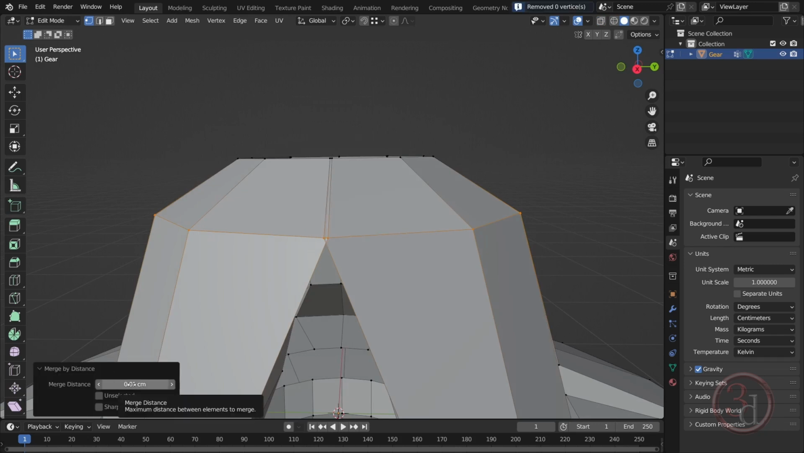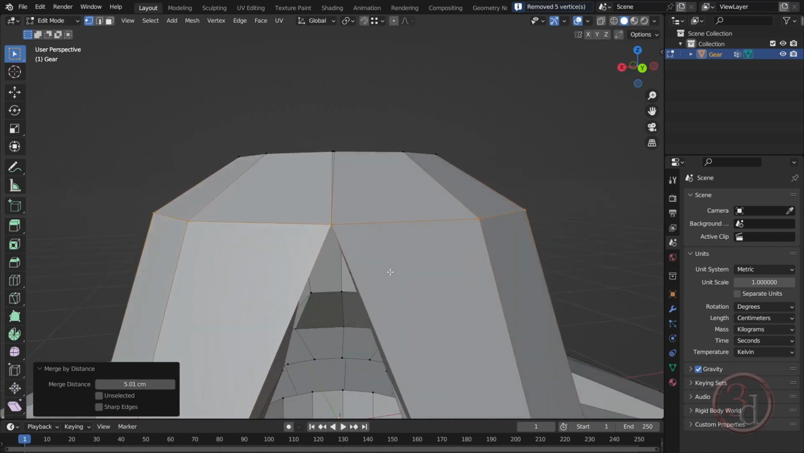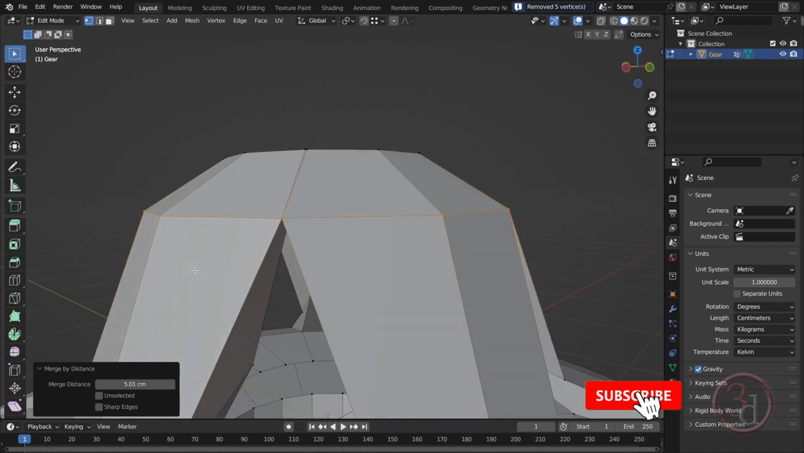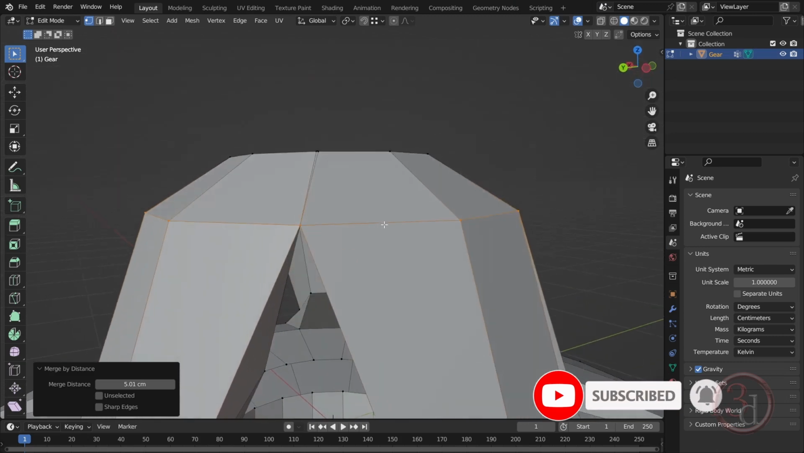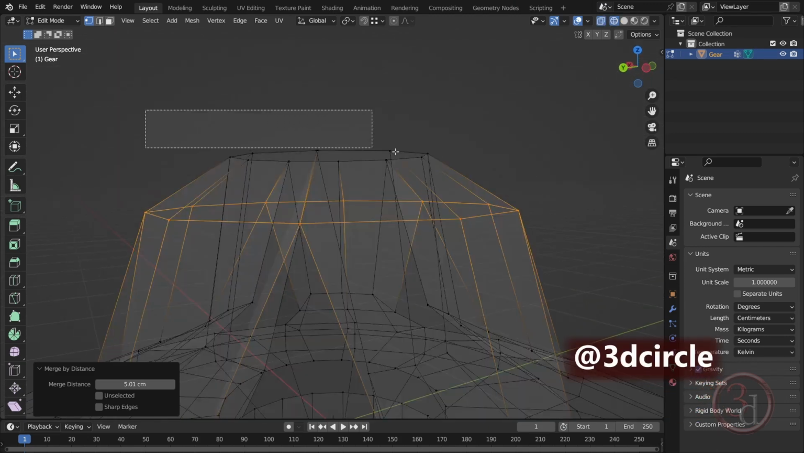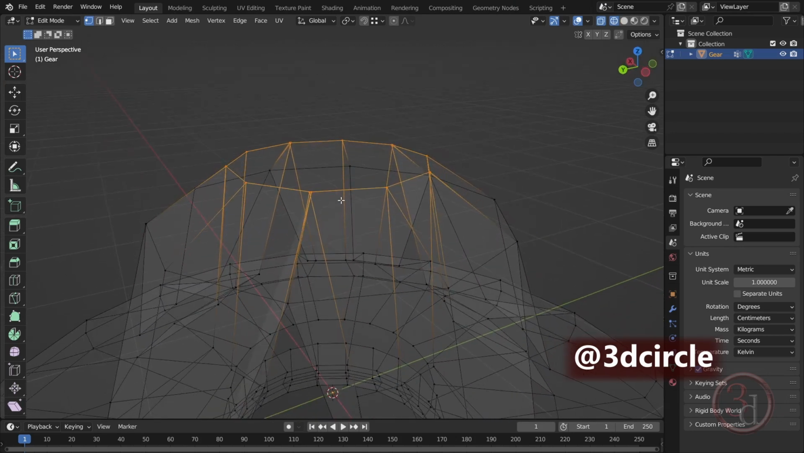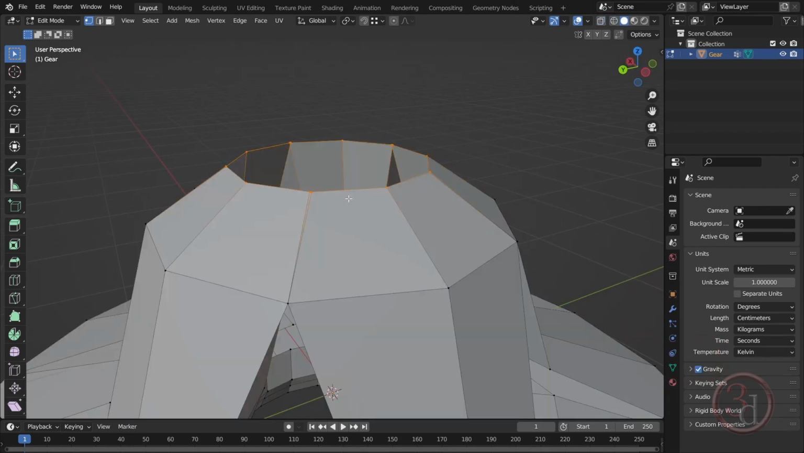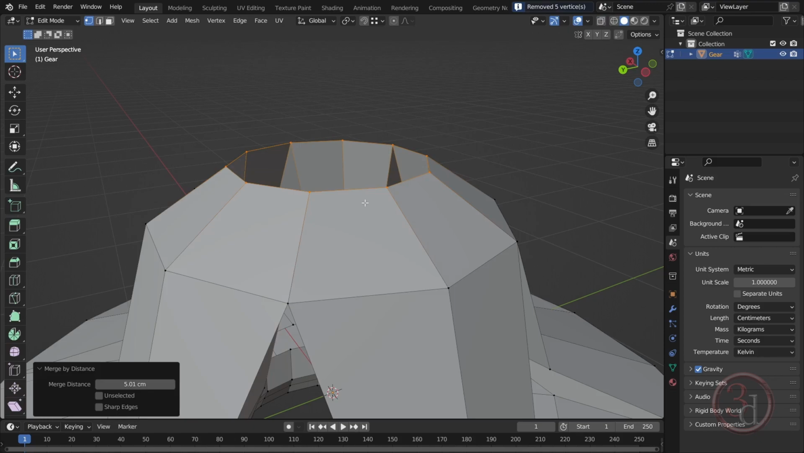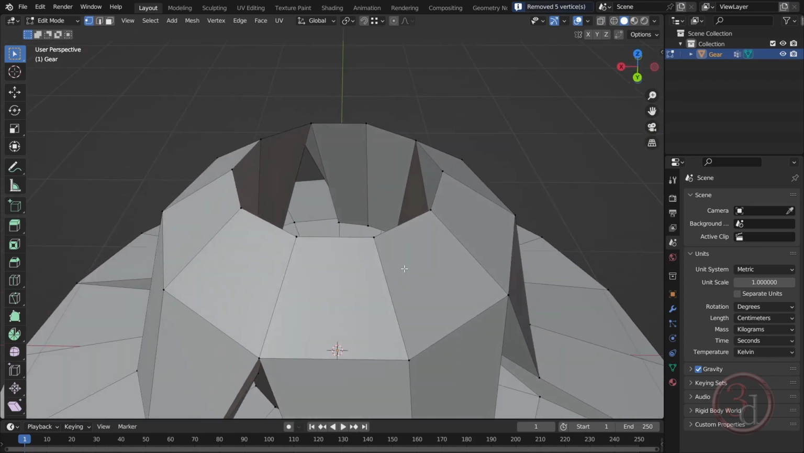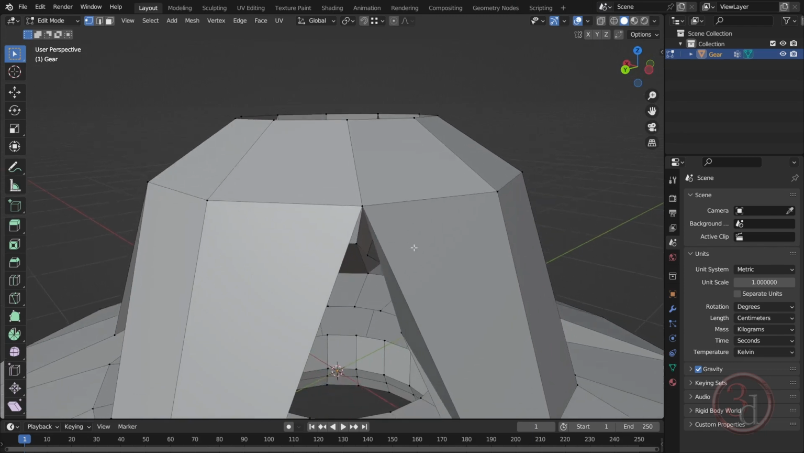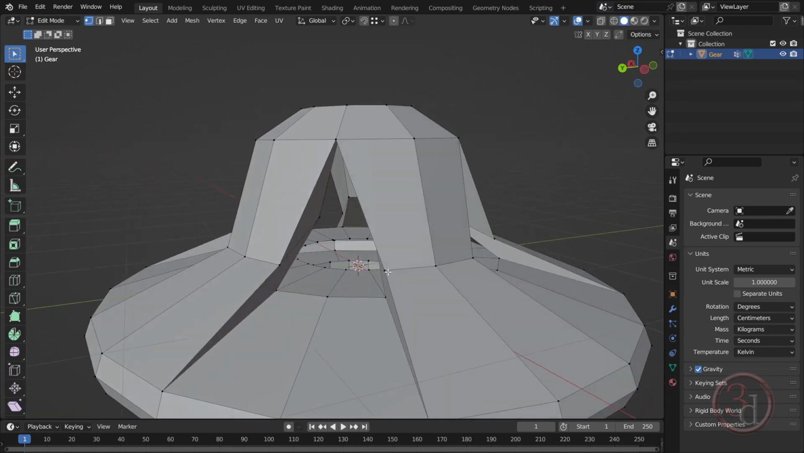And now I will increase the merge distance. Okay, so this is merged successfully. No more two vertices at the same location. Same thing I will repeat for the top. Okay, so I will click and drag to select and press M to merge and click on By Distance. And yes, this is done. Successfully merged. Now this is looking good.